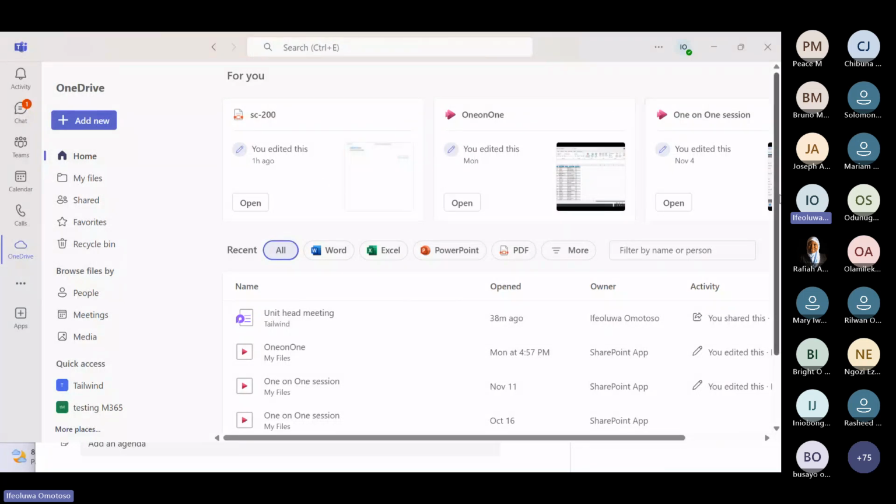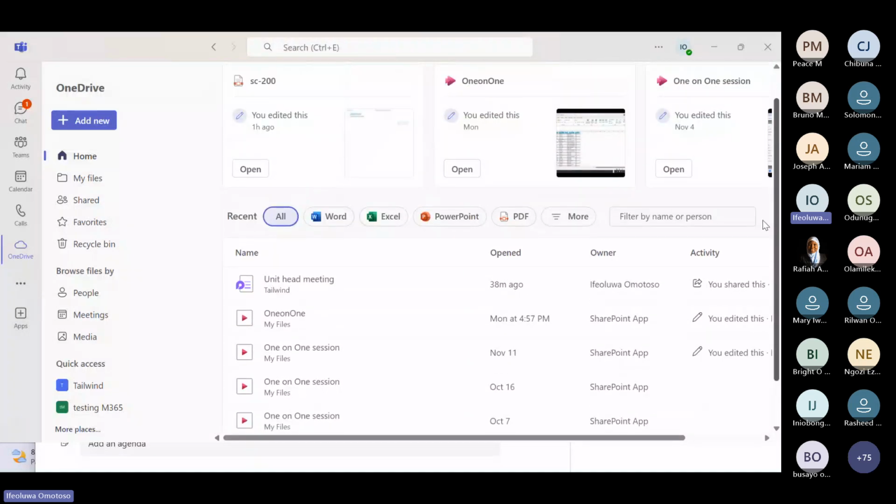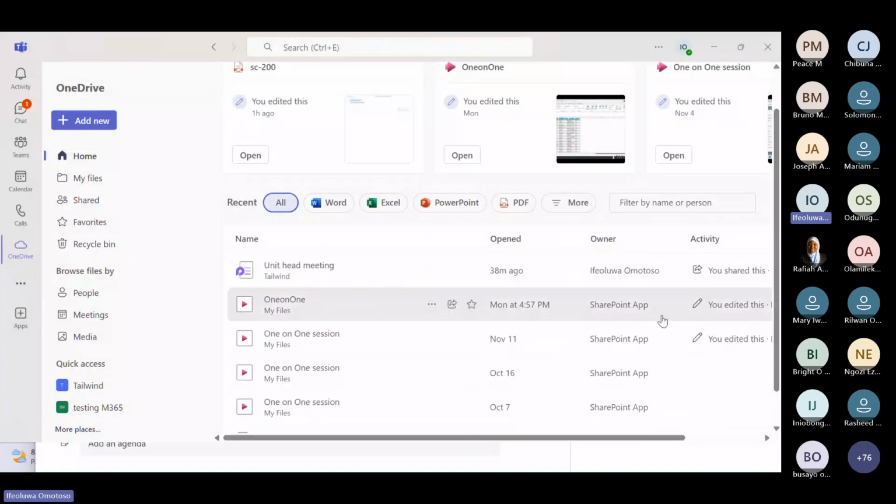So this is just the same thing that was covered. If you look at this interface very well, it's the same thing that Yomi covered.